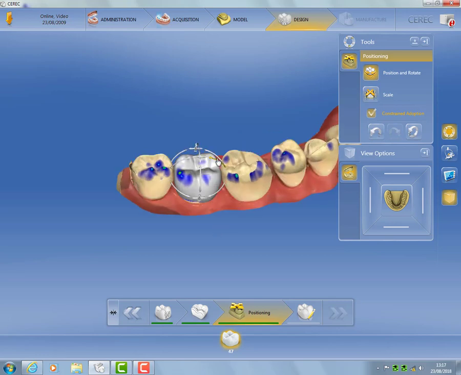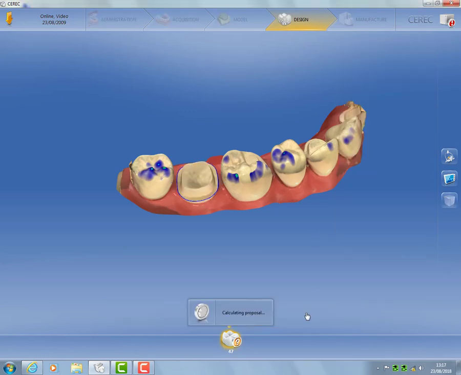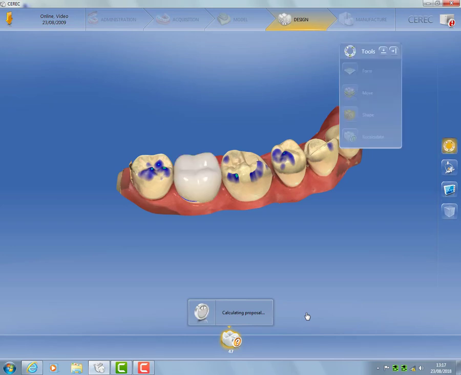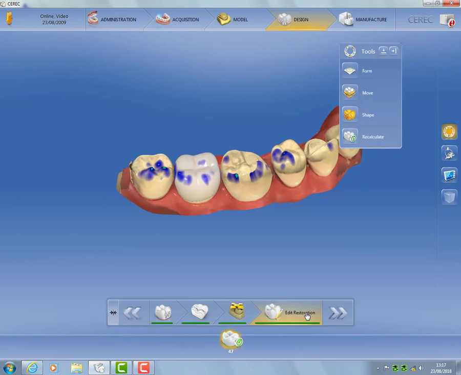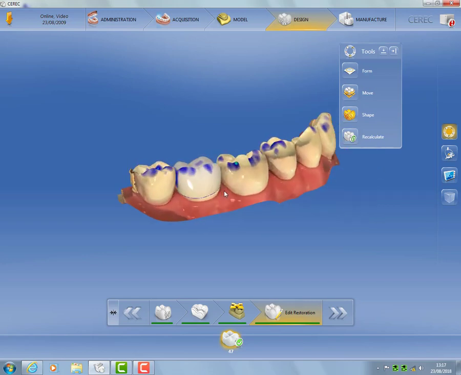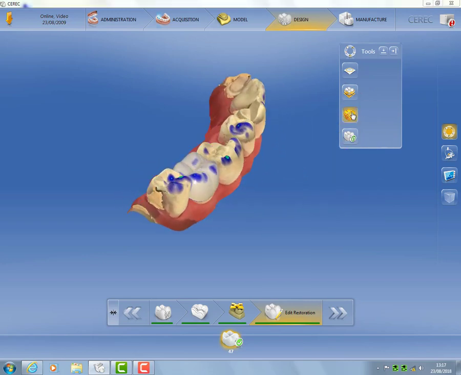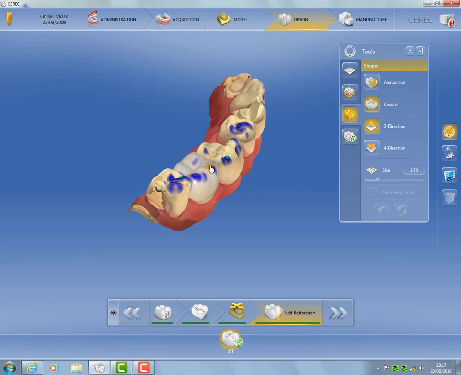And the most important piece before going forward and getting a new proposal, once I have that positioned correctly, is unticking the constrained adoption box. Once that is unticked, I now will click on Edit Restoration, and it's going to give me a new proposal based on how I positioned that restoration. So you can see it's exactly how I wanted that done, and now I can use my tools to go through here and make edits to this restoration.